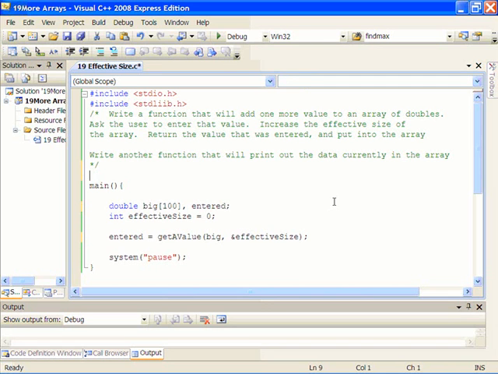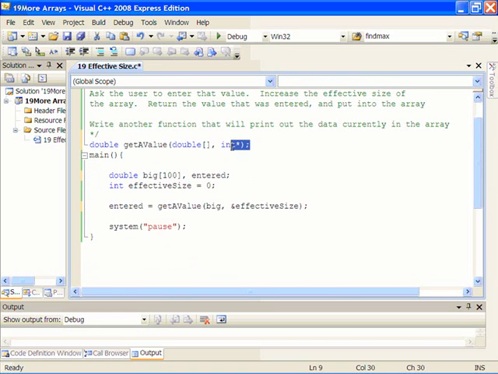So let's make the prototype for the function getAValue. It will return a double. It will be called getAValue. It will take an array of doubles, and you can use either subscript syntax or pointer offset syntax. Let's use subscript syntax instead of pointer offset syntax. And the effective size is going to be an int pointer. So there's the prototype, and let's copy that and put it down here. This will be the function definition.